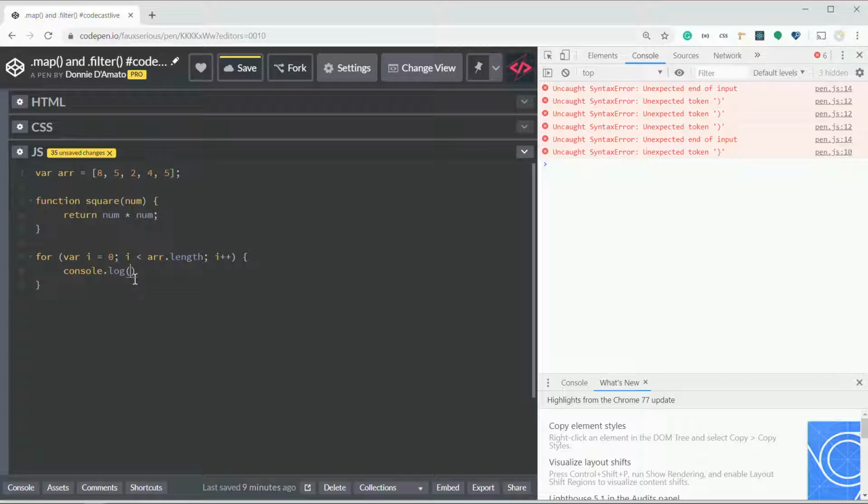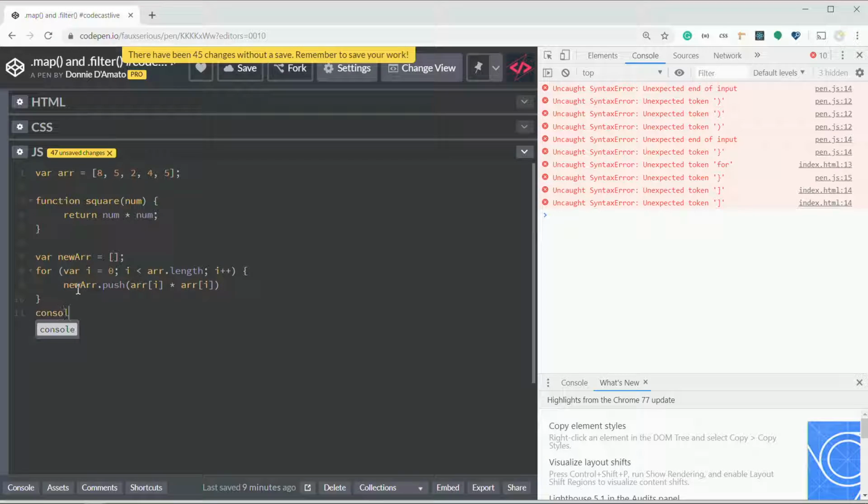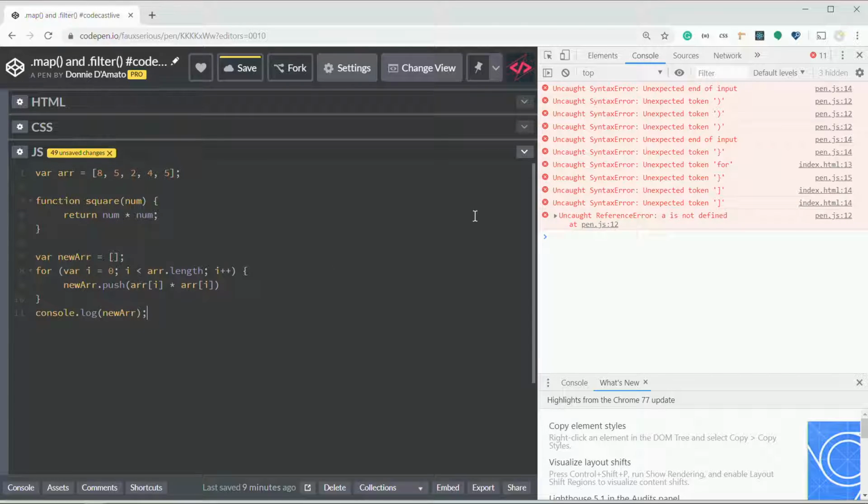Well, actually, we want to make a new array out of this. Let's do var newArray and put some stuff in there. And what we'll do is newArray.push, and we're going to say arr[i] times arr[i], and then we'll console log our new array. Cool. There it is. So this squares all those numbers.